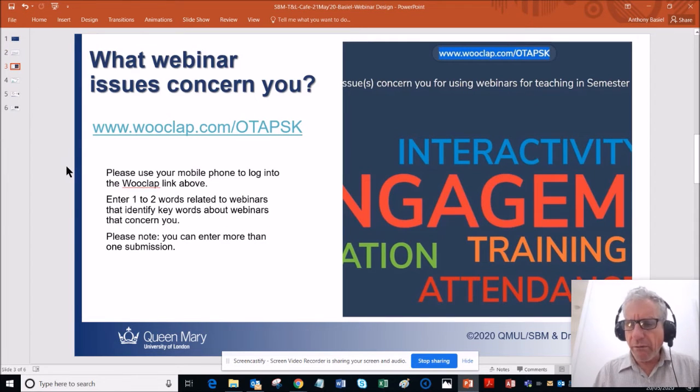In the live event that we'll be doing, we're going to be asking you to go to wooclap.com, where you'll have an opportunity to do a live contribution to a tag cloud. So what we're going to ask you to do, and you can do this now online, is to enter one or two words at a time, but you can do more than one entry about what webinar issues concern you. So give that a try, and we'll have a look at it in the live event.